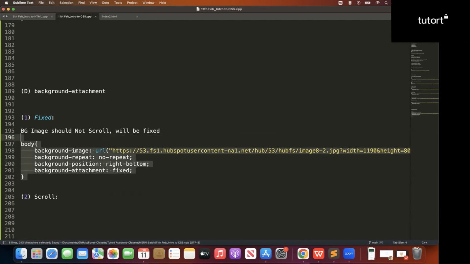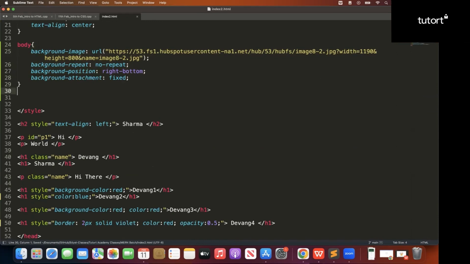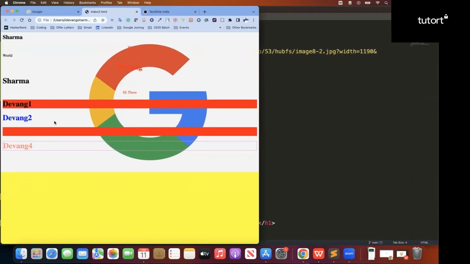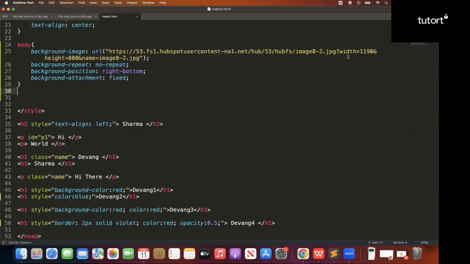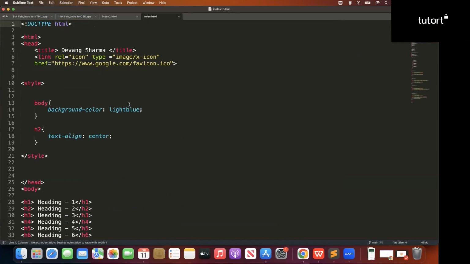Copy this. Just add one line here. Now if you come here, this is fixed. No matter how big the web page is, it will always be fixed. The page is so small that you won't be able to see the difference, but to be honest, it is fixed. Let's implement this in index.html because that web page is relatively big. Here's your index.html. Let's include that property in the CSS.